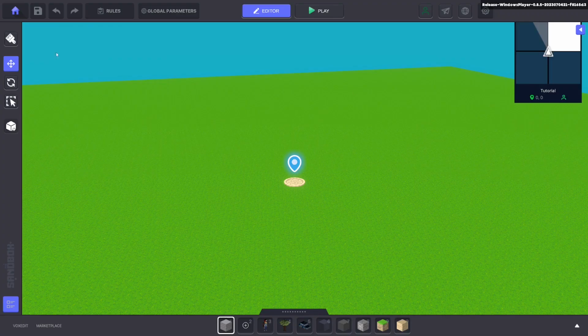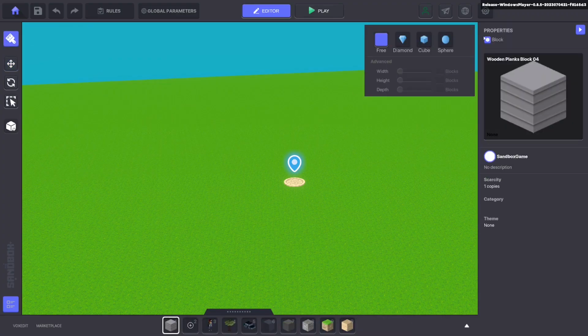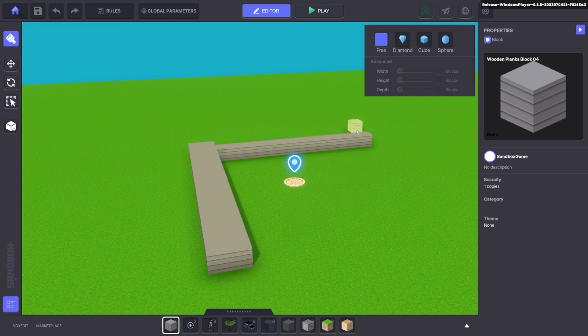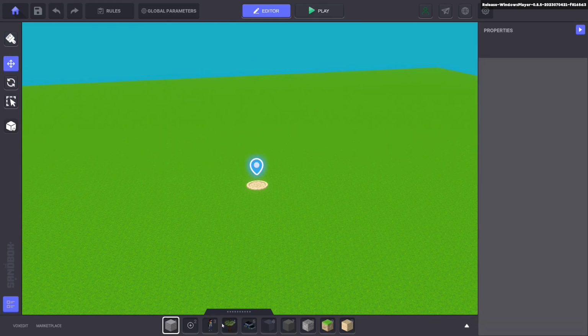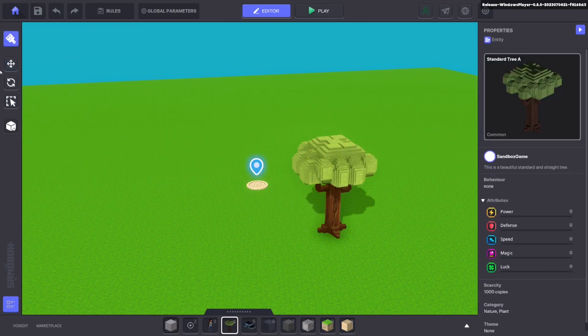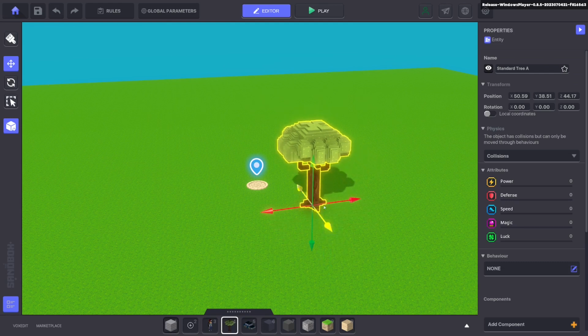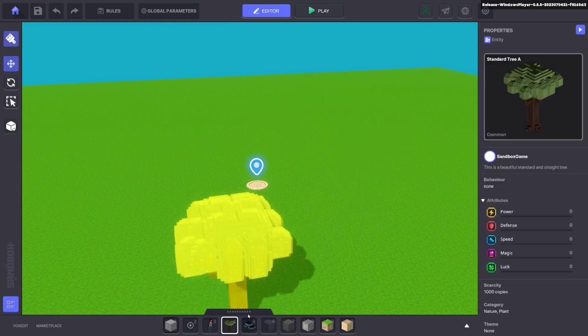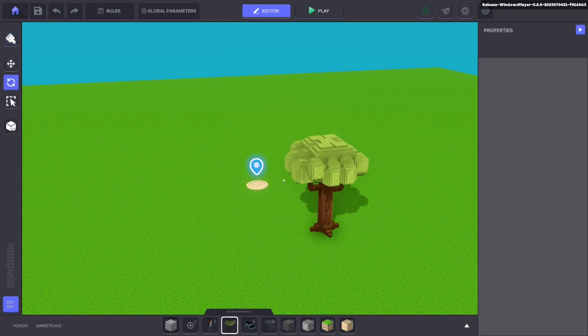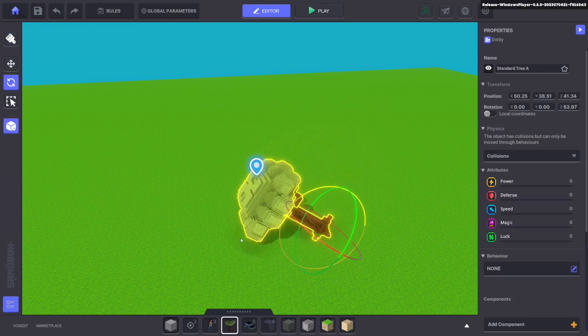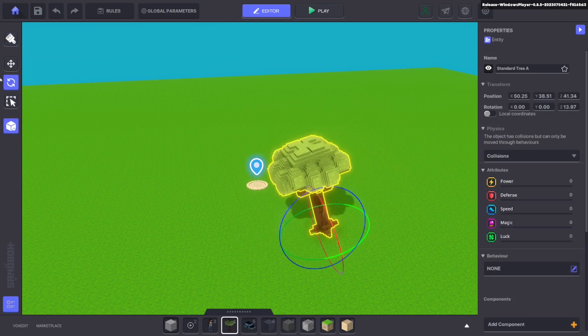Now we've got the button with the brush icon, and as the icon might suggest, this tool allows us to paint with blocks. As you can see, with this tool you are able to create different shapes out of blocks. Going further, we've got the movement tool. It lets us freely move the object around the scene. Next, we've got the rotation tool. That's similar to the movement tool, it lets us select the object and rotate it freely.